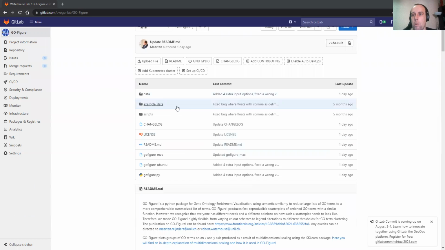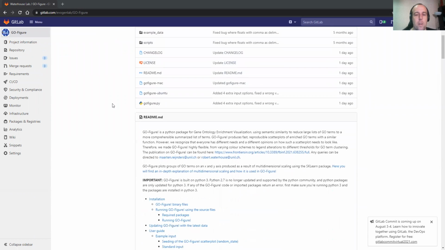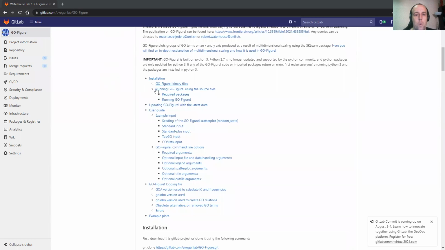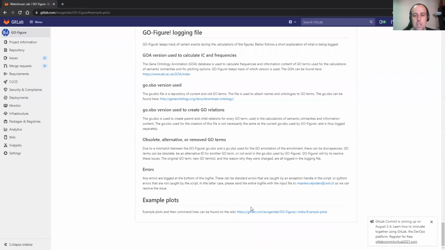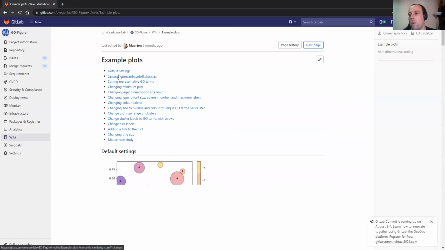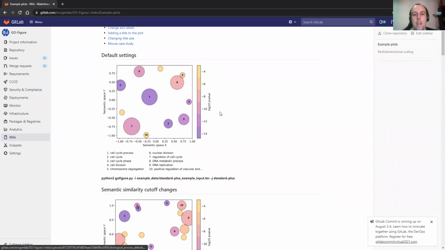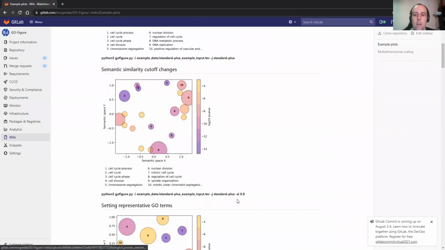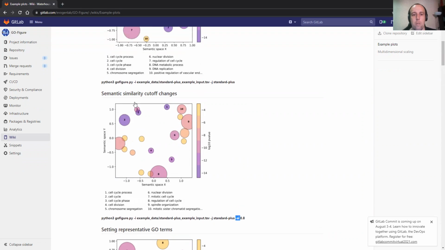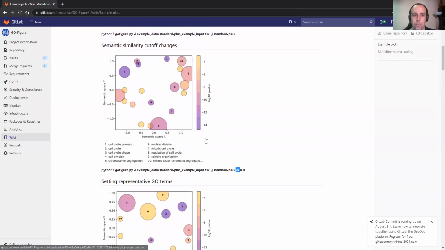So first thing I want to do before I go into what is what, I just want to show that we have a bunch of example plots here on the wiki at the bottom. Because there's quite a lot of settings you can use for GoFigure. So again, this is default settings, but this is all with the same data. So the default settings would be show, okay, you can change the cutoff for clustering Go terms. So we want to say they need to be more similar before we cluster them, so we get more clusters.